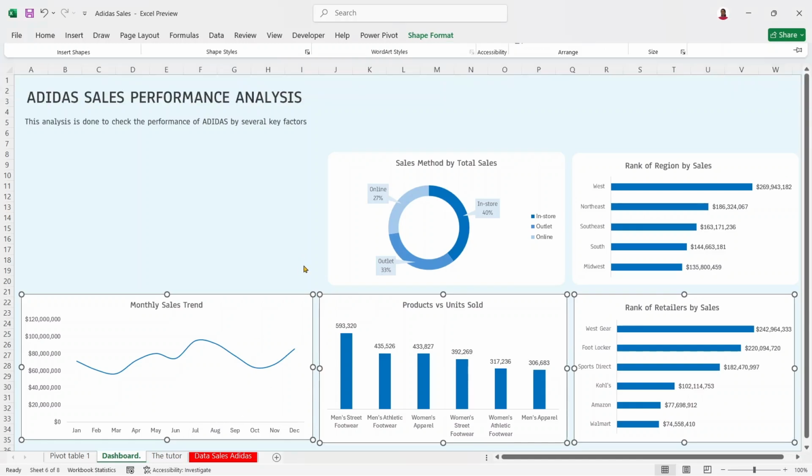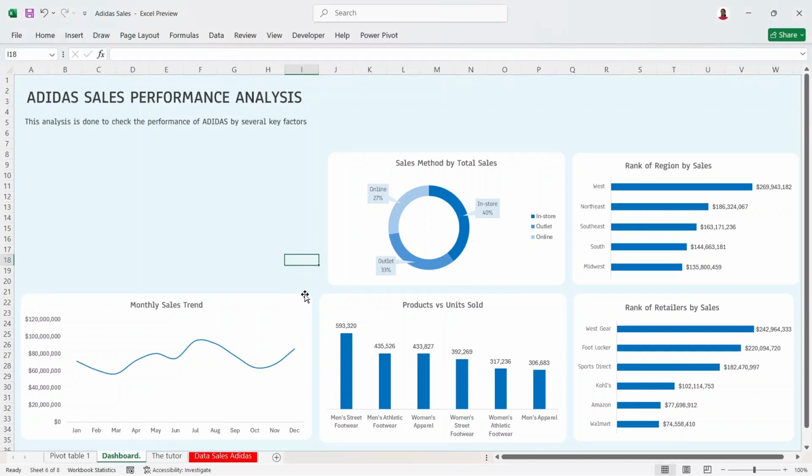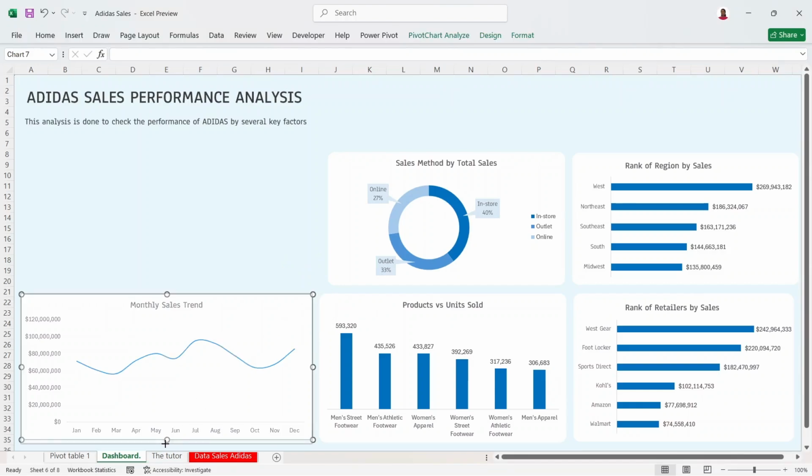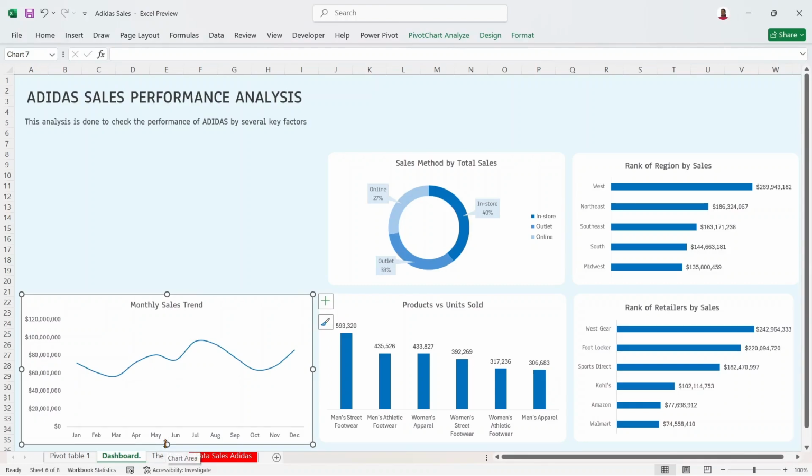So once you are done, you can then unselect. Select this one and drag, expand this one a little bit down so that they will all be on the same line. Now let's do the same for this.